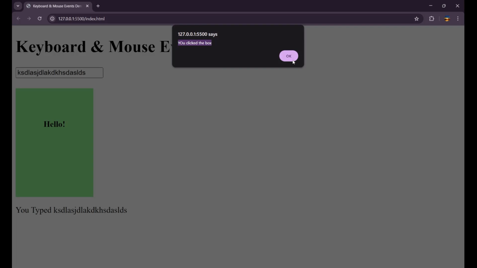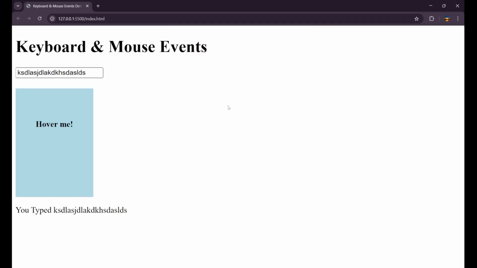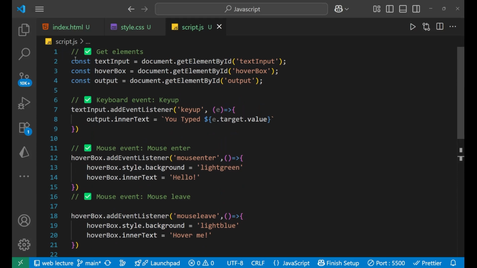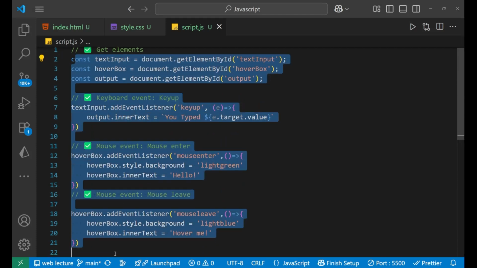So by this we deal with the mouse and the keyboard events in JavaScript. I hope you understood the concept very clearly. It was in very detail. I covered every concept which could be possible.